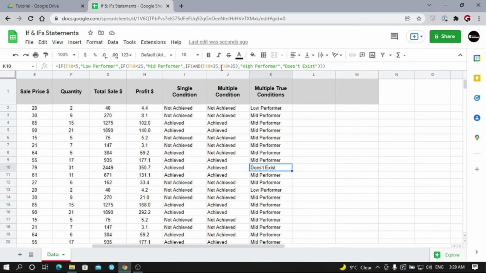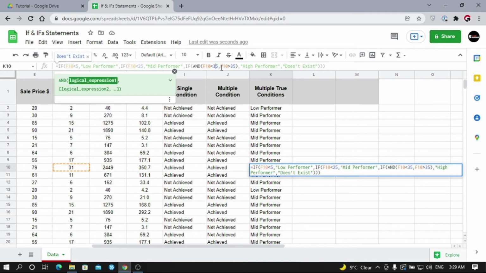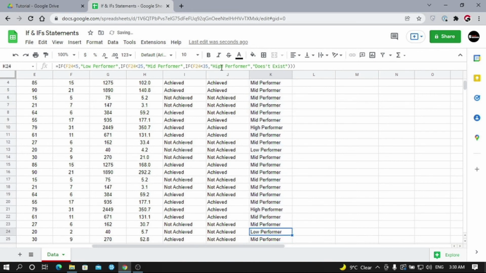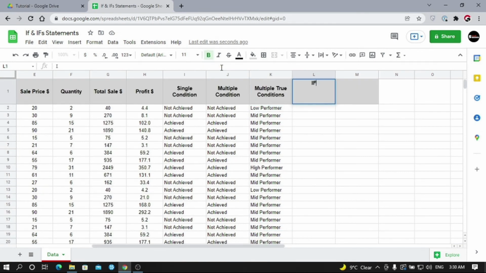I think there is some issue with the condition. The third one, let me remove the AND operator because I don't think this works here. So let me remove that one. Let me again copy and paste the formula down. So yeah, this is working perfectly.